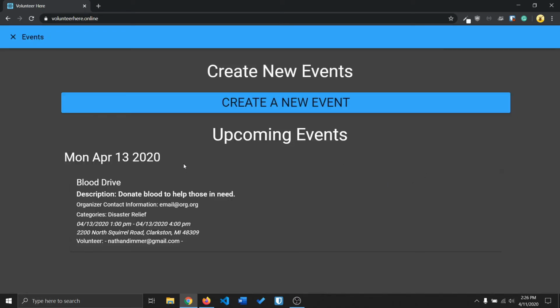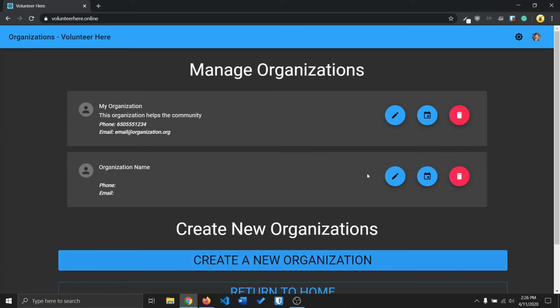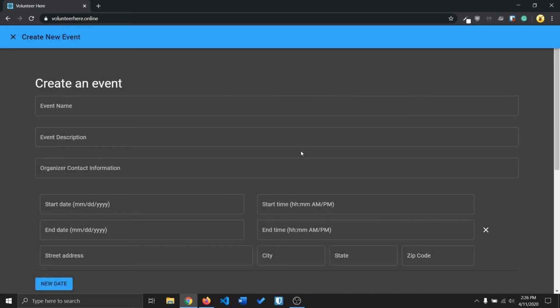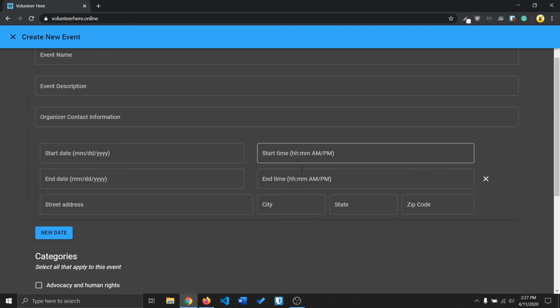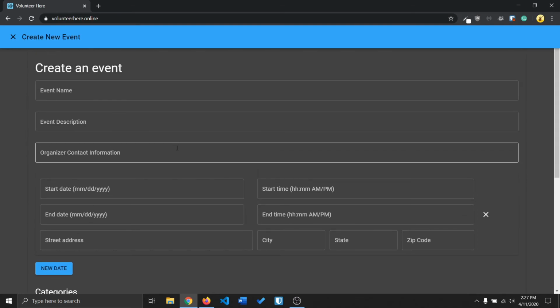As you can see here, we have one event, a blood drive that is going on. And as you can see, someone volunteered for it. You can also create a new organization along with creating new events. The great thing about events is we can create multiple at once based off the same date, time, and description to save you time.